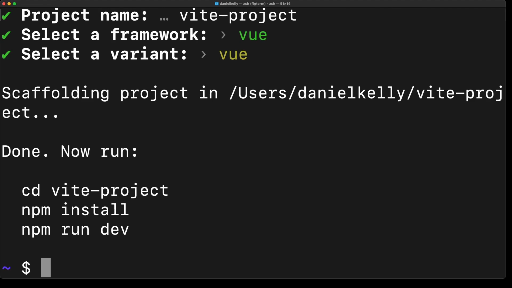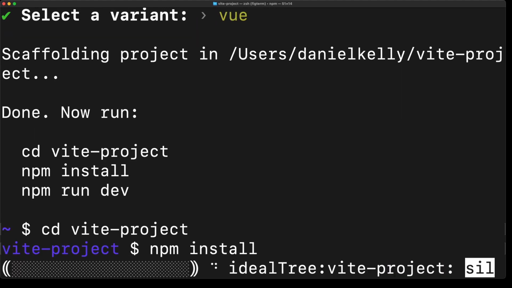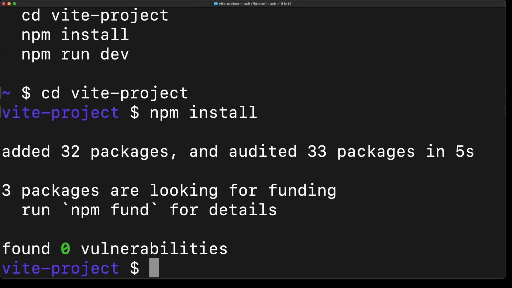And just like that, Vite has our project set up for us. All that's left to do now is cd into the directory and run npm install. Normally, I'd fast forward the video here so that you wouldn't have to wait for the install to complete. But because Vite is so lean, I don't even have to do that here. And yep, it's already done. That's pretty sweet. To get the development server running now, we can run npm run dev.